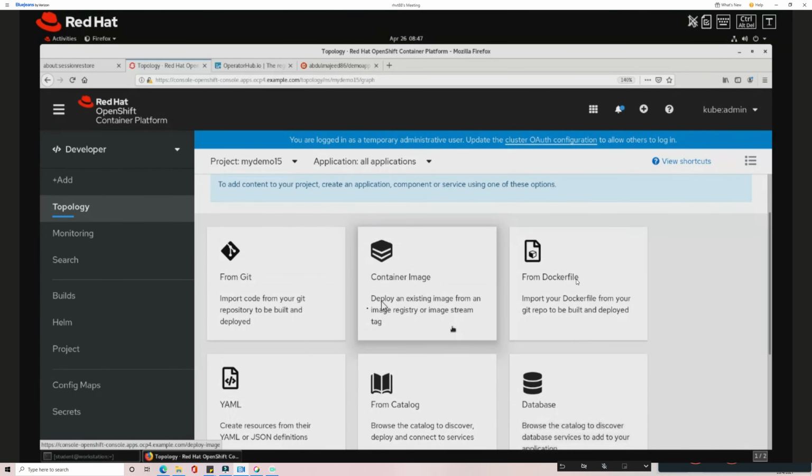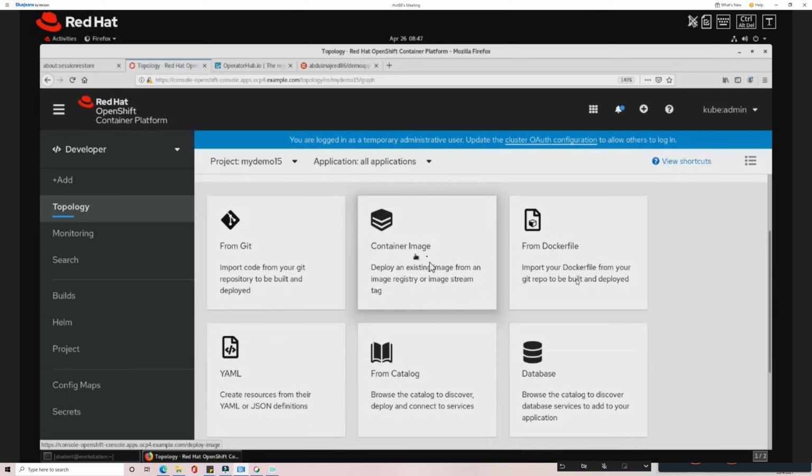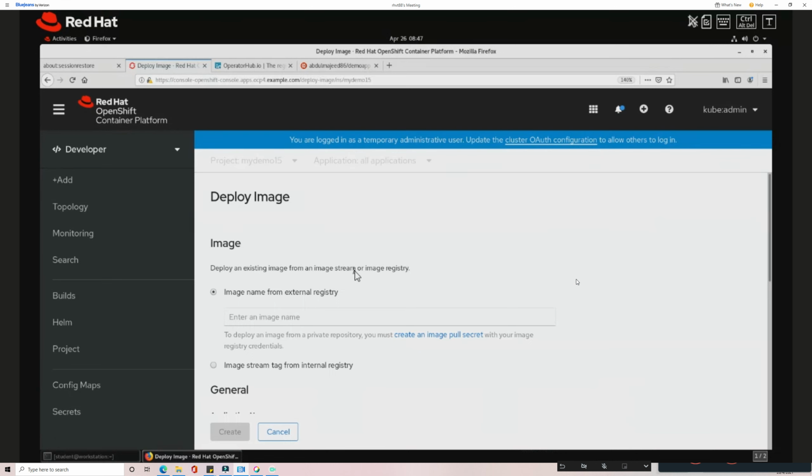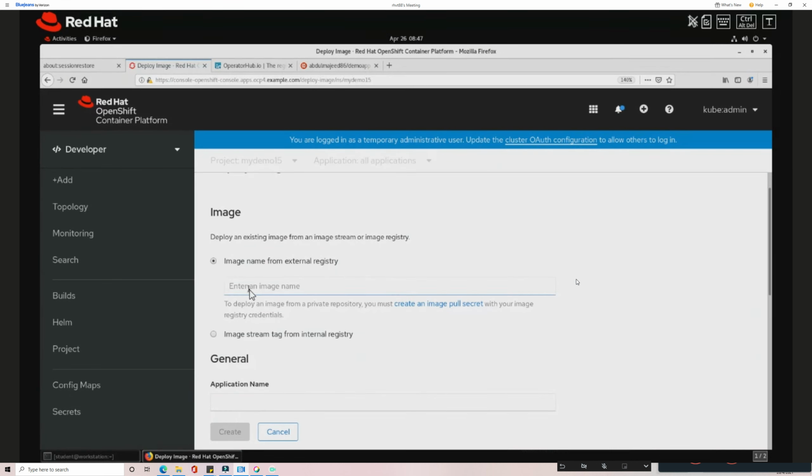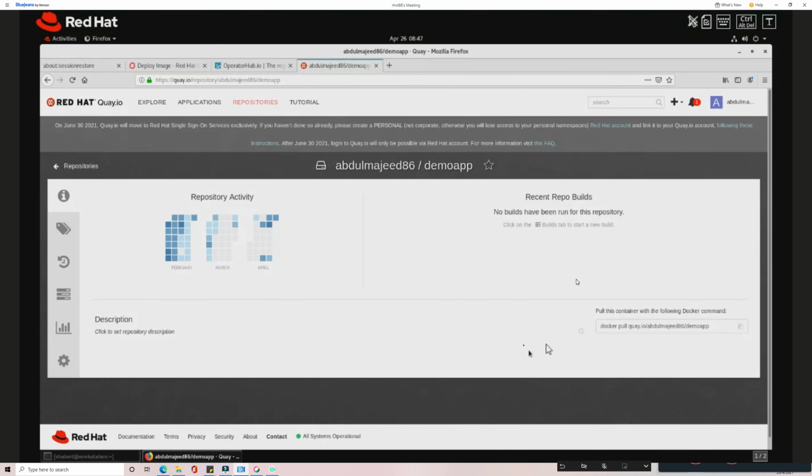There are a lot of methods to install the application. You can get the source code from Git or you can get it from the Dockerfile. Here I'm going to install the application through the container image. That is equivalent to using the oc new app command. You can select this container image. You will specify your image here, in this path. If the image has a tag, you will specify the tag as well.